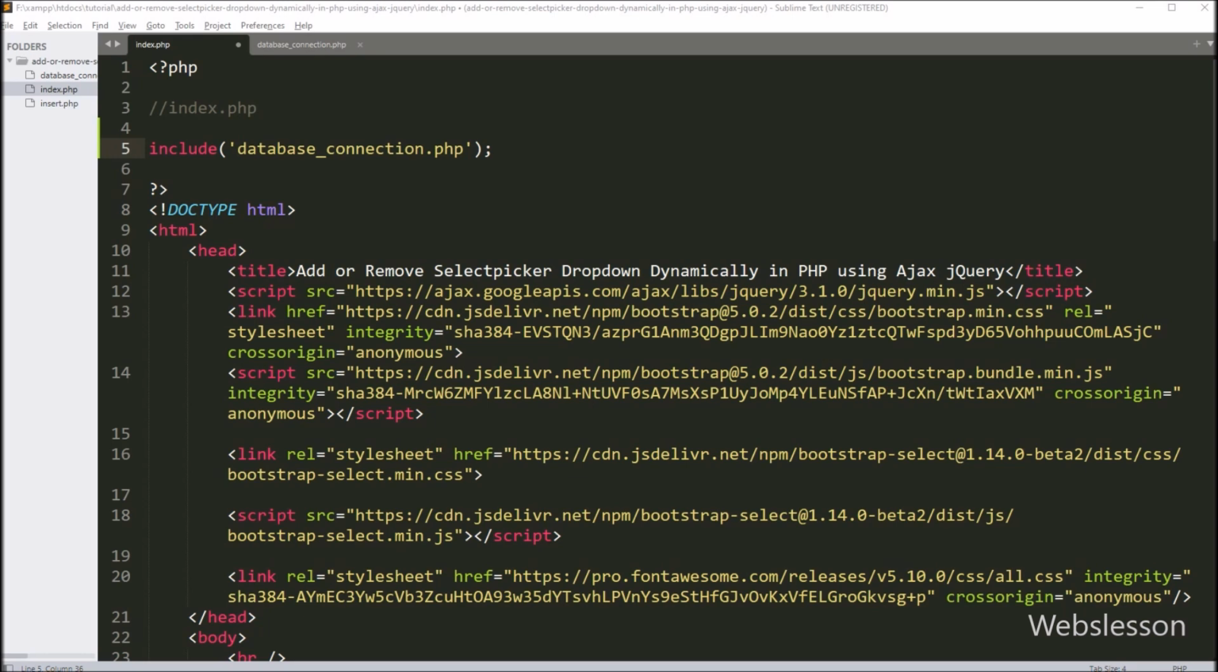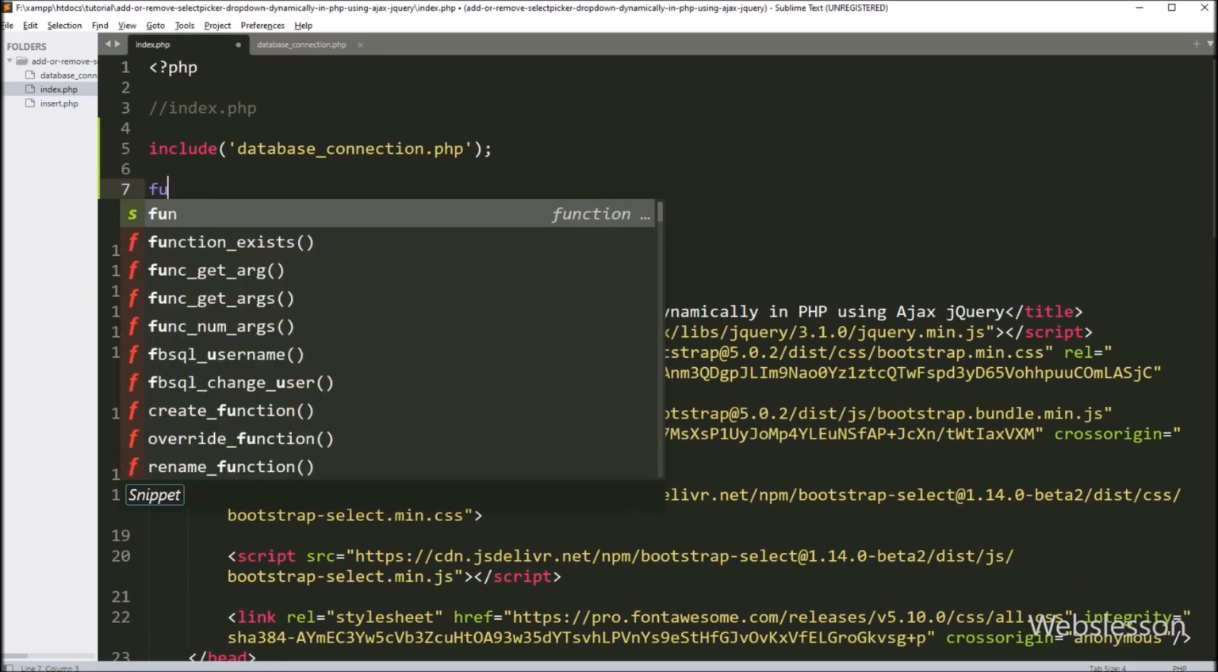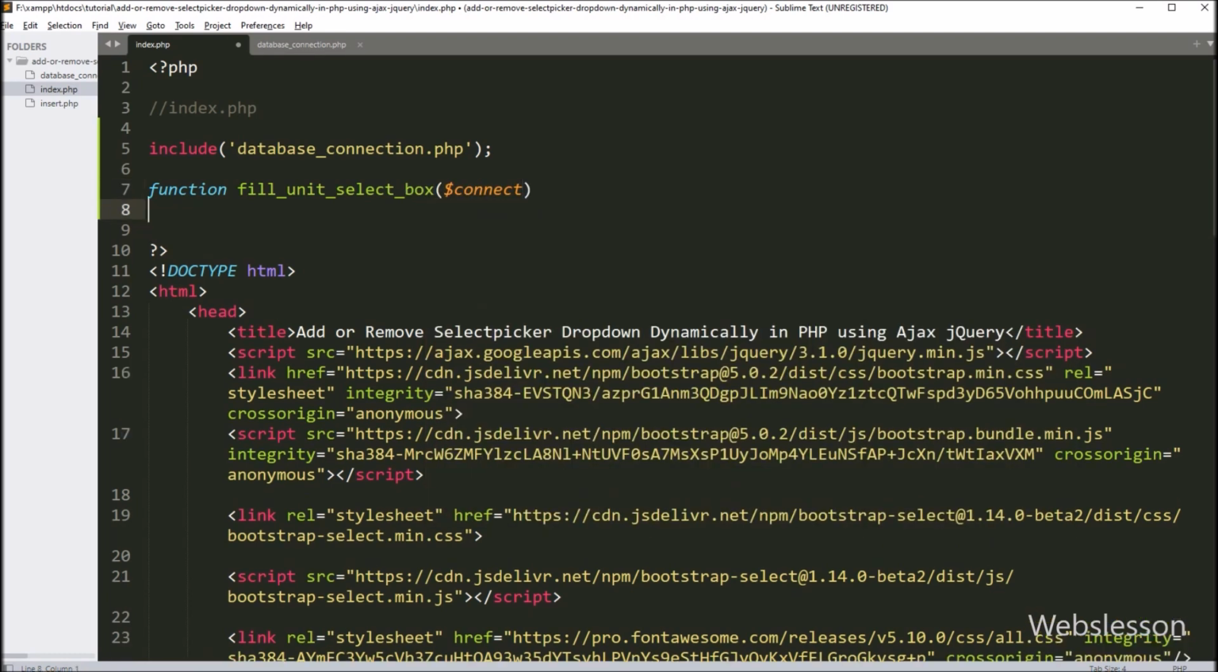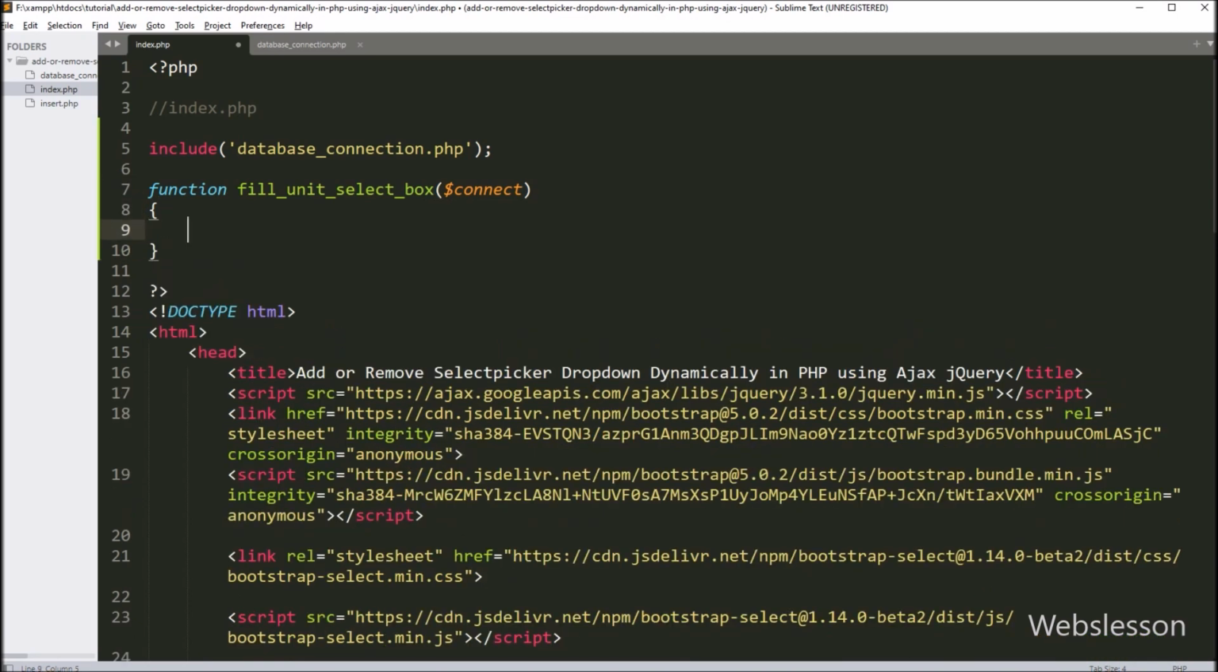After making the database connection, we create one function, fill unit select box, with an argument like the $connect variable. This function will fill the item unit select box with dynamic unit table data. Under this function, we write the $output variable equal to a blank value. In this variable, we will store the unit table data in HTML format.